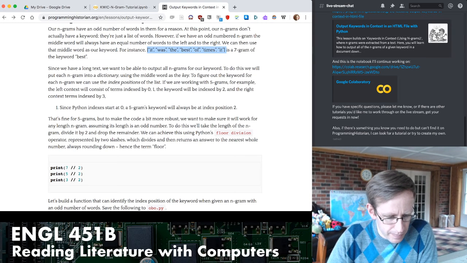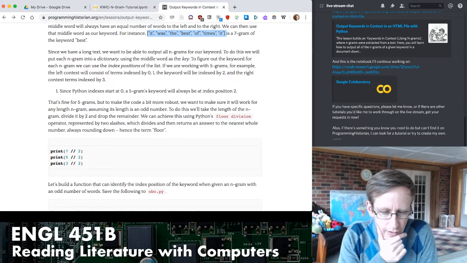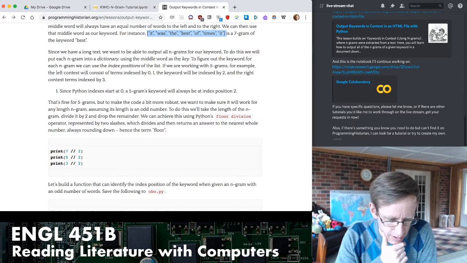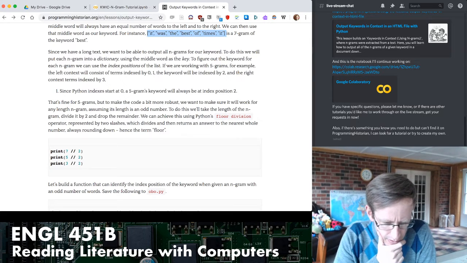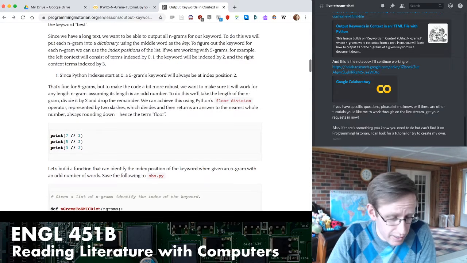So let's say, what does this number 1 mean? If we are working with 5 grams, for example, the left context will consist of terms indexed by 0 and 1, the keyword will be indexed by 2, and the right context terms indexed by 3. Okay, yeah, that makes sense. This is an interesting idea, and I'd never seen this before.